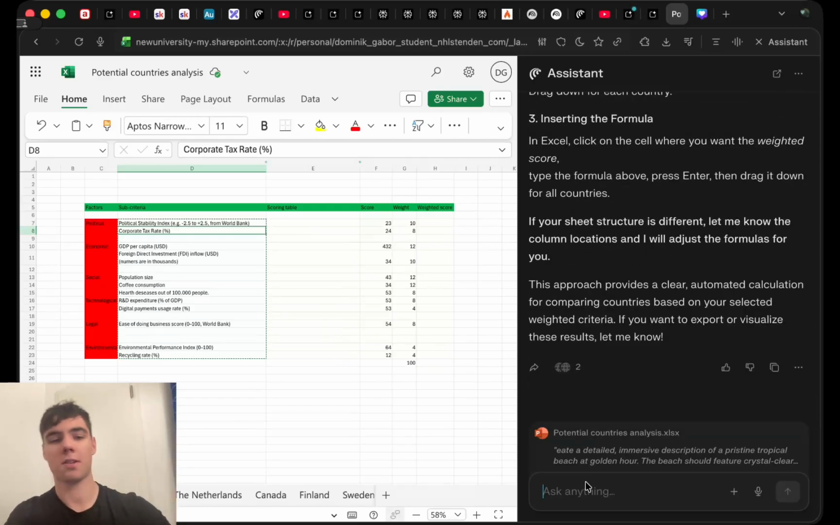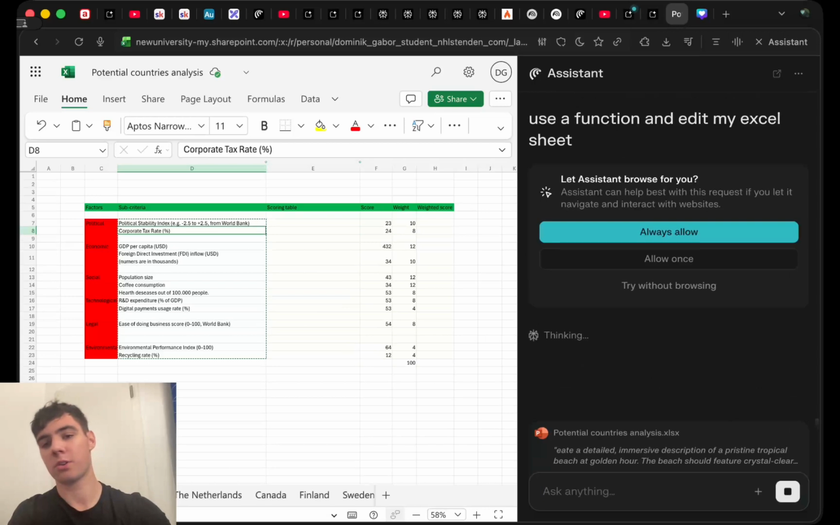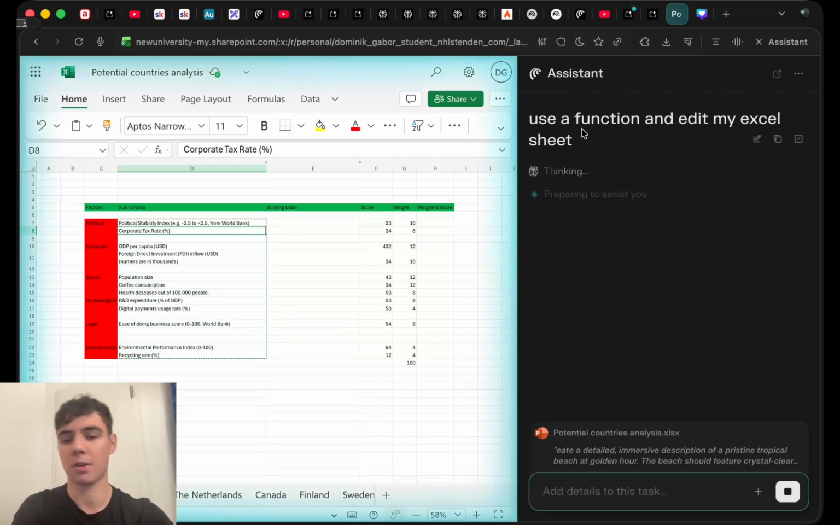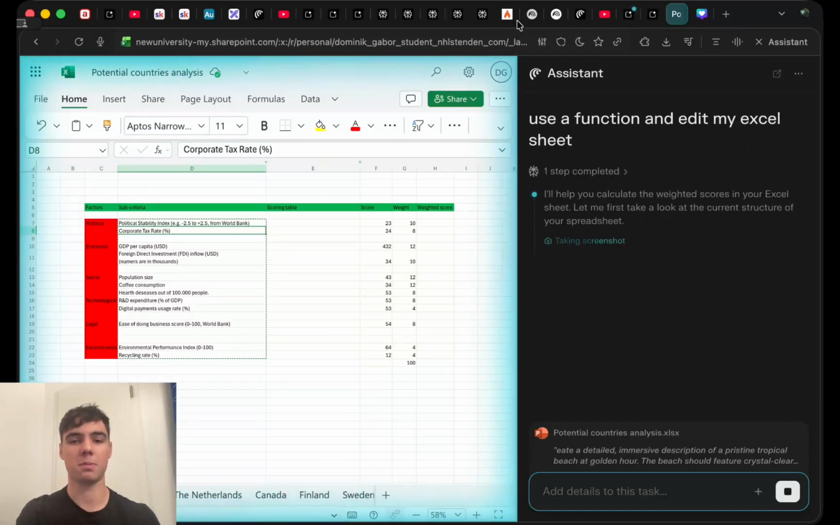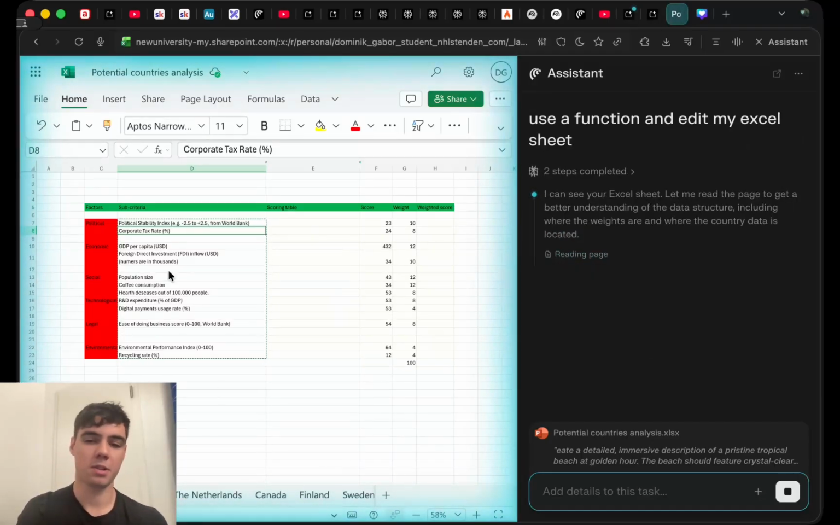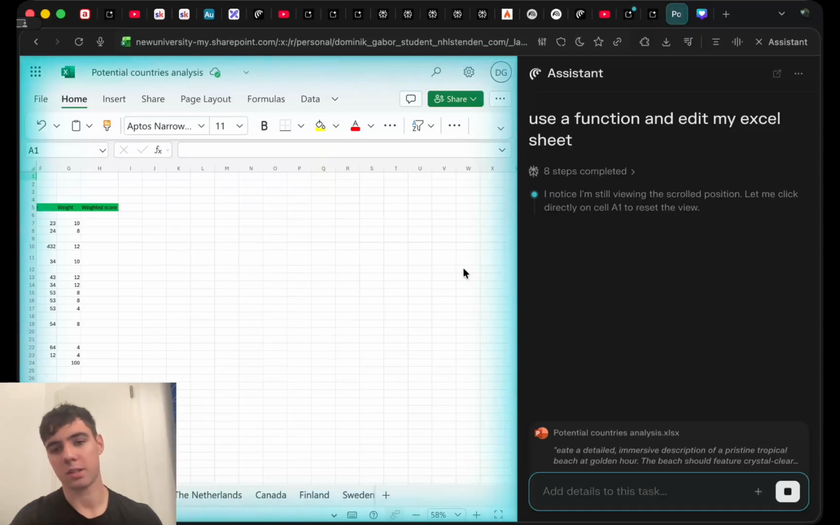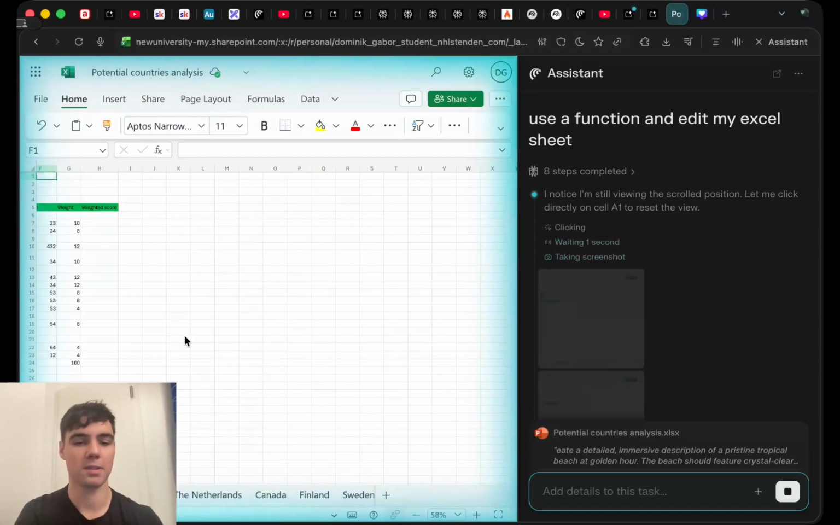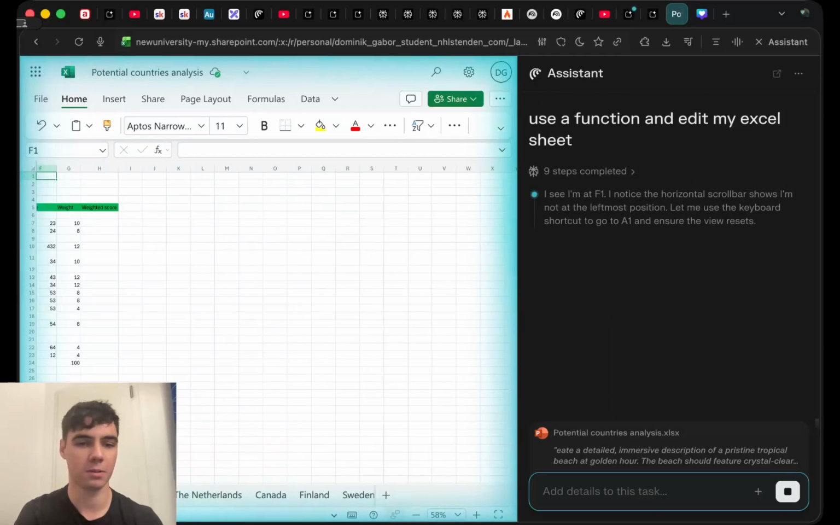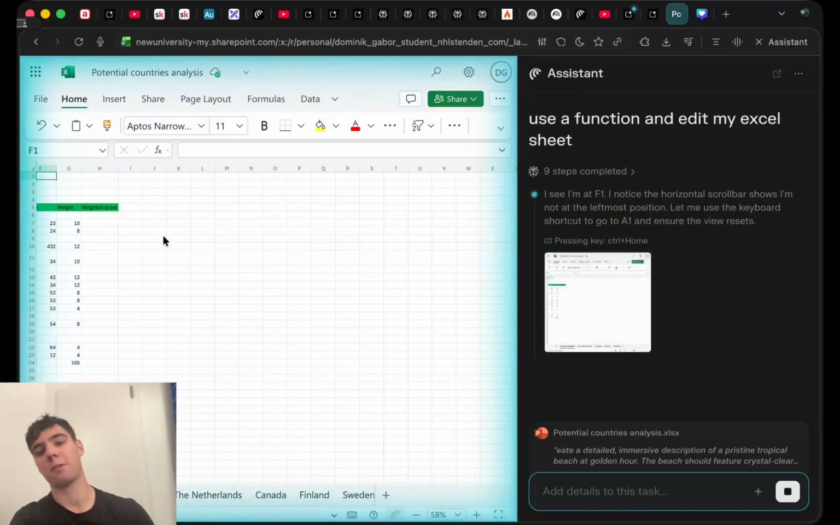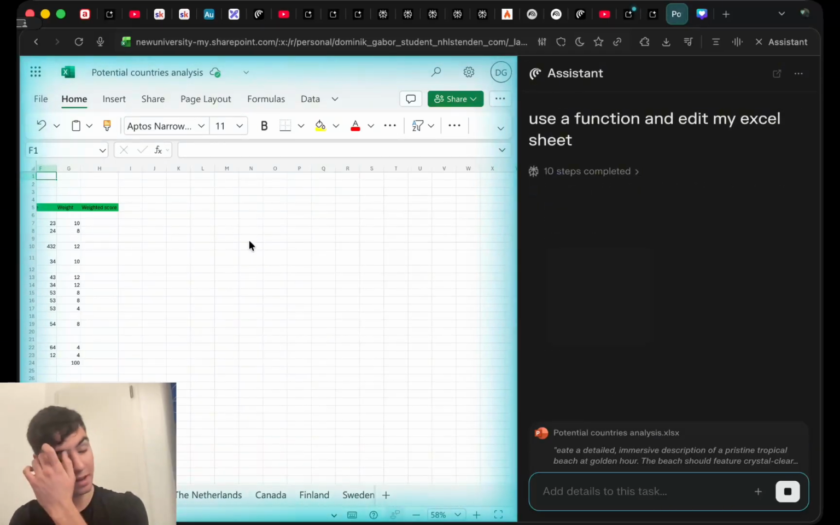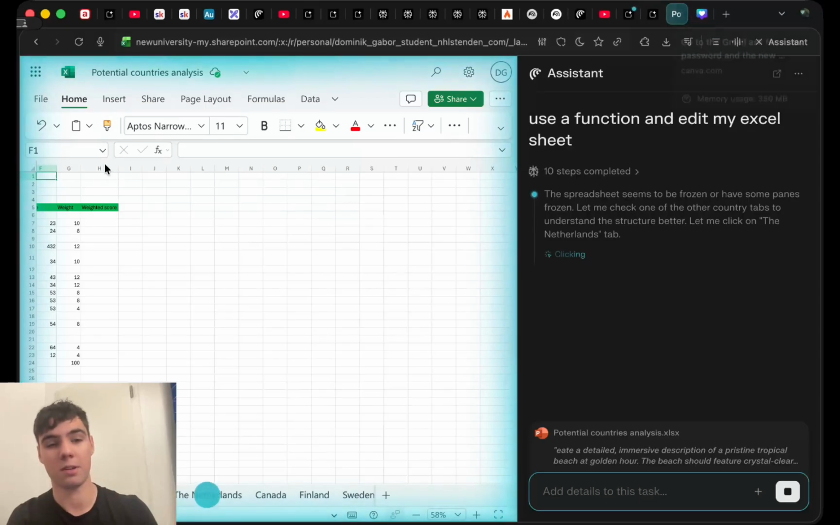But you can say use a function and edit my Excel sheet. He will require, so I have to allow him to operate my browser. As you can see, this blue color, now he's understanding what's going on. So as you can see, he's at the level of a 5-year-old probably. He's just playing around now, scrolling left to right, but eventually he's going to figure it out. And this is the good thing, that you can just leave it.